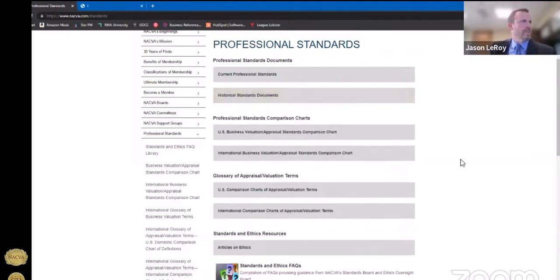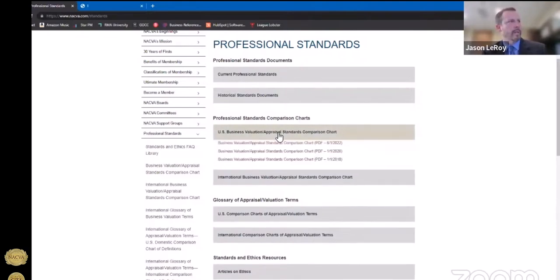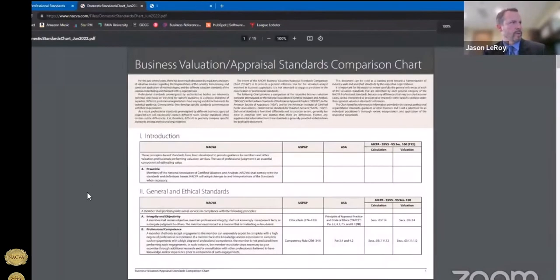Some other resources here: we have a standards comparison chart. This is probably a document that's familiar to most of the members. We have three versions here, one from 2018, 2020, and 2022. The standards board is currently reviewing this standards comparison chart to see if any changes are needed. And if we do need to issue a new one, we'll hopefully do that soon and have it ready for the summer super conference.